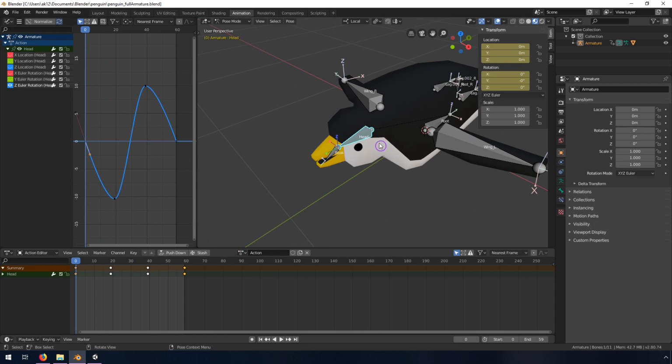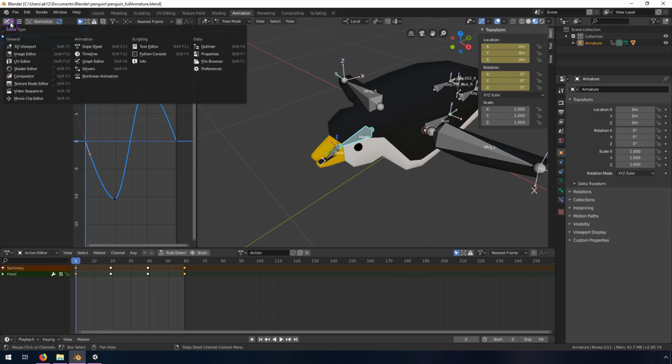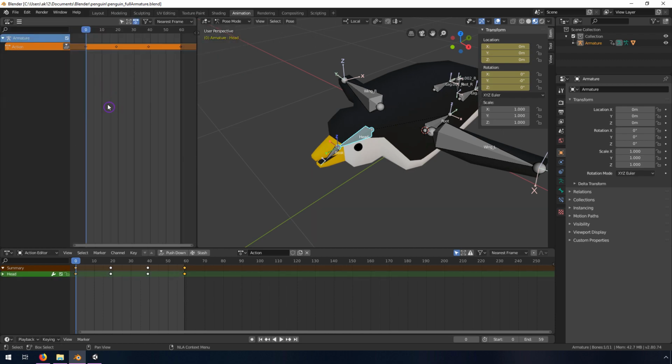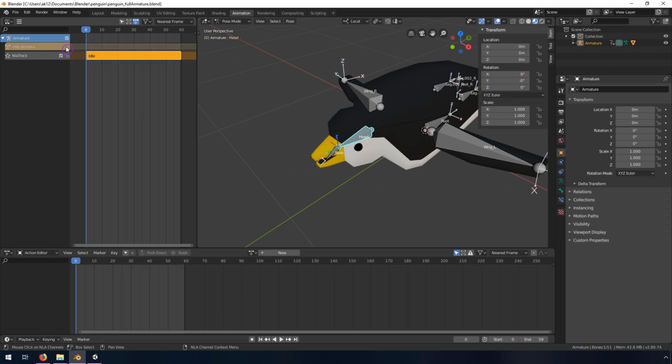Okay, so this is our idle animation, and we want to rename this and get a fresh template for our next animation. So we're going to switch this view here from the graph editor to the nonlinear animation editor here. And you'll see up here that we have something that matches the name of this, action. So I'm going to double click on this and call it idle and hit enter. And then I'm going to click this symbol, push action down onto the top of the NLA stack as a new strip. Okay, so now we have idle in here in this NLA track.